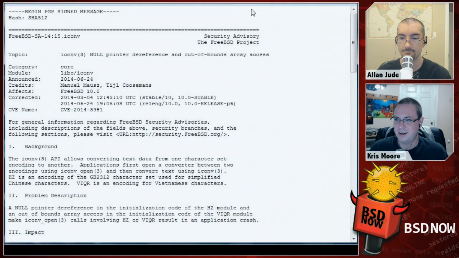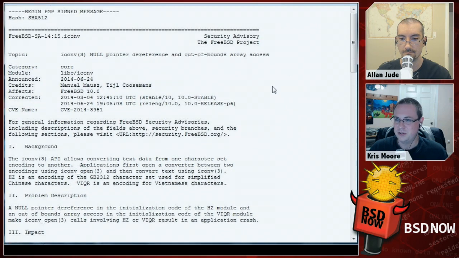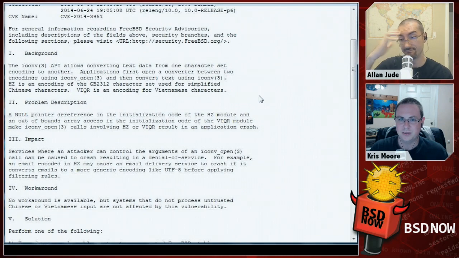So the next one, iconv support, it looks like, for dealing with some additional languages. Yes, this one only applies to FreeBSD 10 because iconv was put into base in 10. That looks like some null pointer dereferences. So again, patch your system for that.